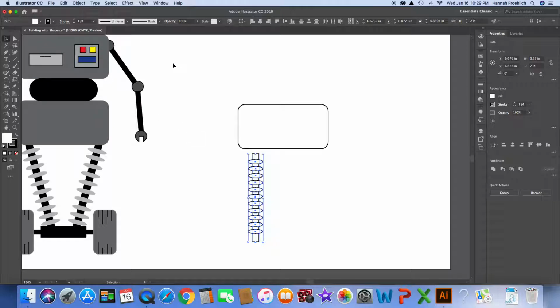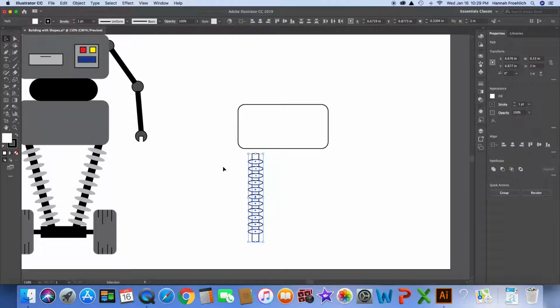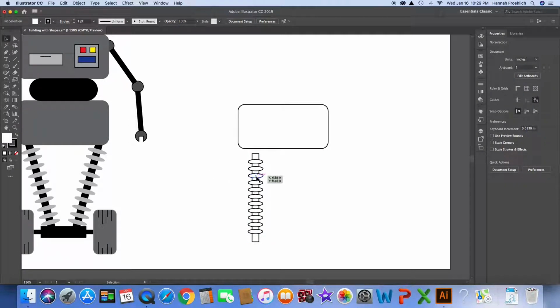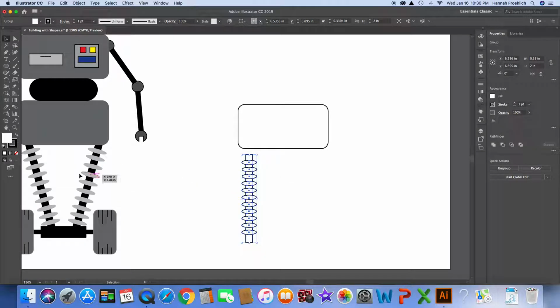I can do that one of two ways. I can go up to Object and hit Group, or I can hit Control G, and that will group them all together. Now I can't just grab one and pull it, I pull the whole thing. Okay. So what we want to do now is put this at its angle.